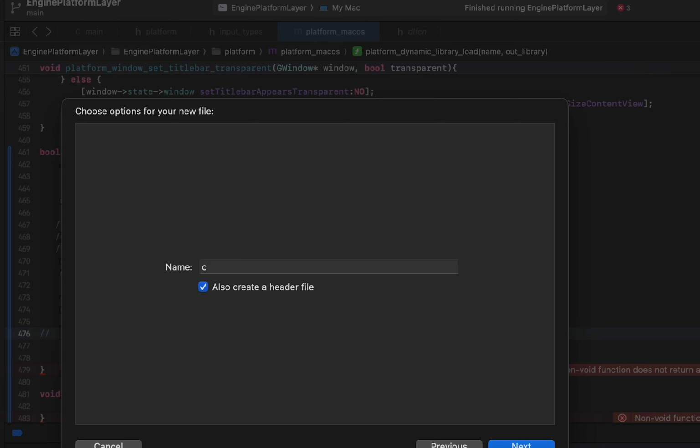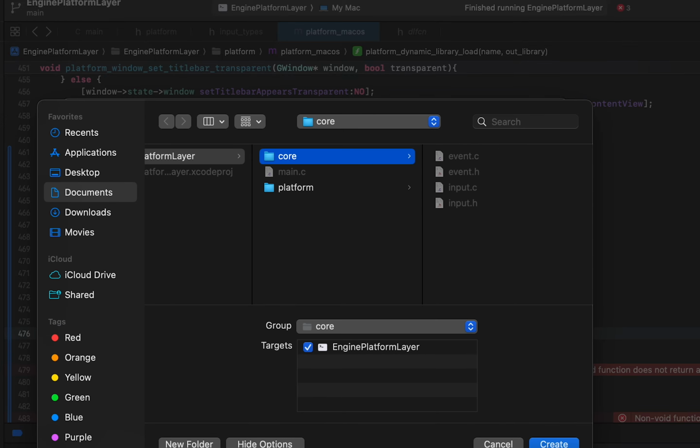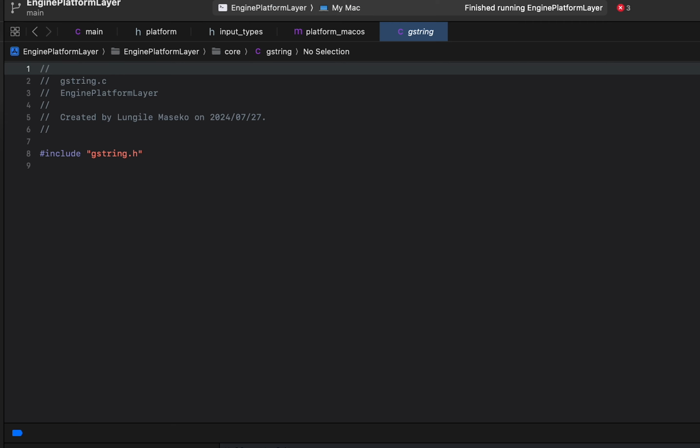I can't go with C string because that already is taken. You know what? I'm gonna risk it, and we're just gonna call it a G string. The G stands for graphics, by the way, so don't come for me. All right, and this will create the header file for us, so that's fine. And then we're basically gonna have that guy here. So this will be our custom string library.